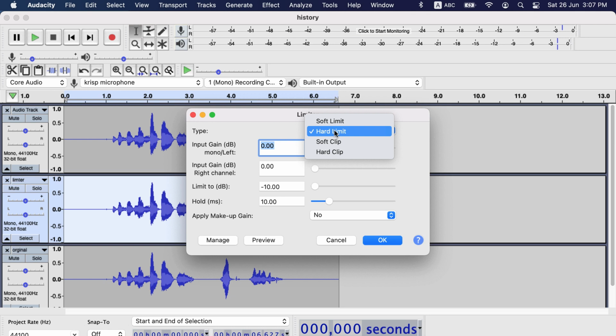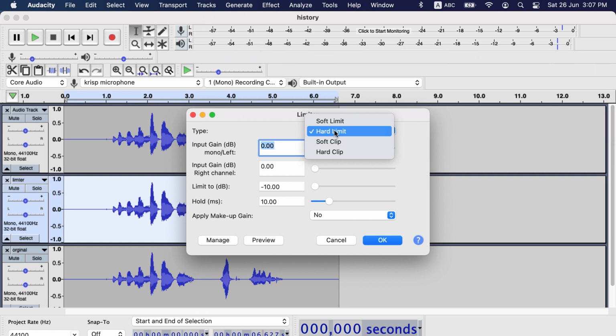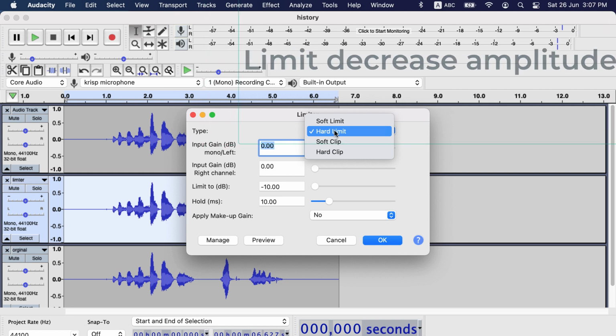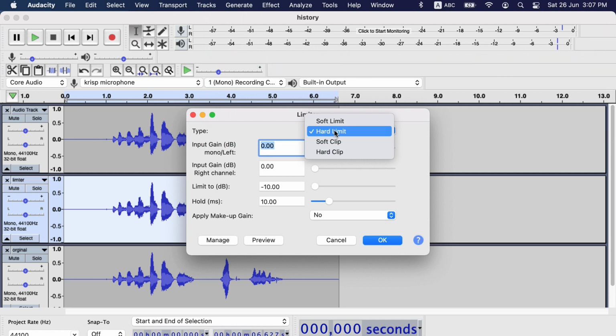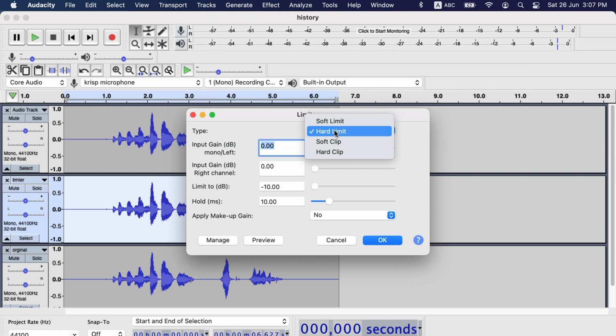I suggest not using the clip because the clip adds some distortion to the audio. But if you use limit and the limit limits the peak amplitude, you won't feel the distortion. The difference between hard limit and soft limit is that the hard limit only applies on the peak and the soft limit gradually decreases that.